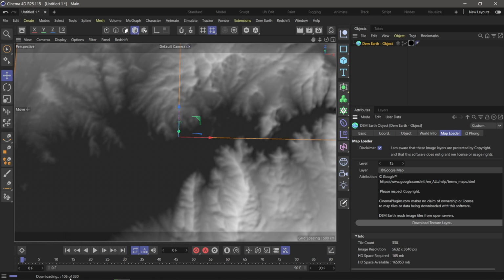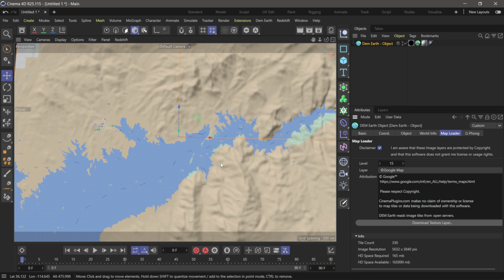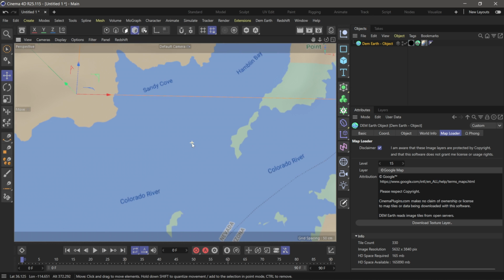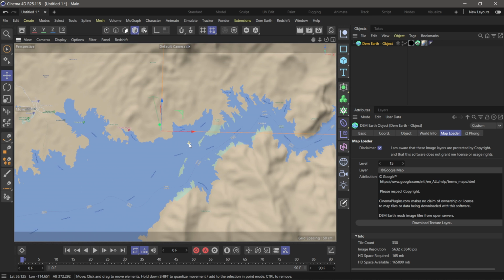In the lower left hand corner, you can see that it's going pretty fast here. It's almost done with the download here. You can see it's speeding up. And voila, there we go. So now we have our Google Map texture here. And if I pull in, it looks exactly how it does on Google Maps.